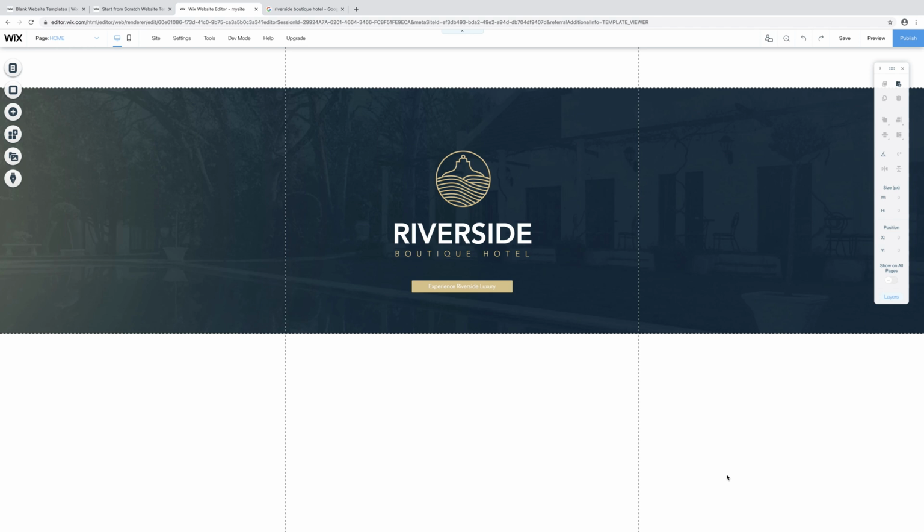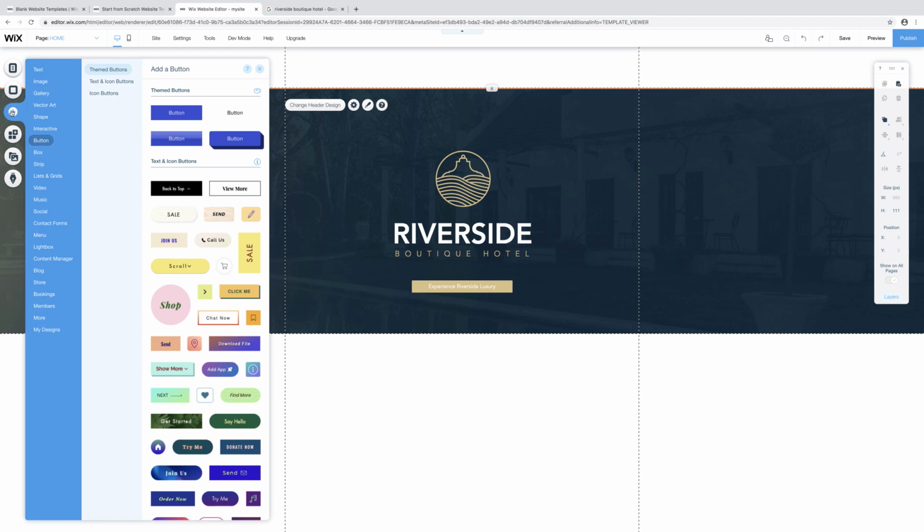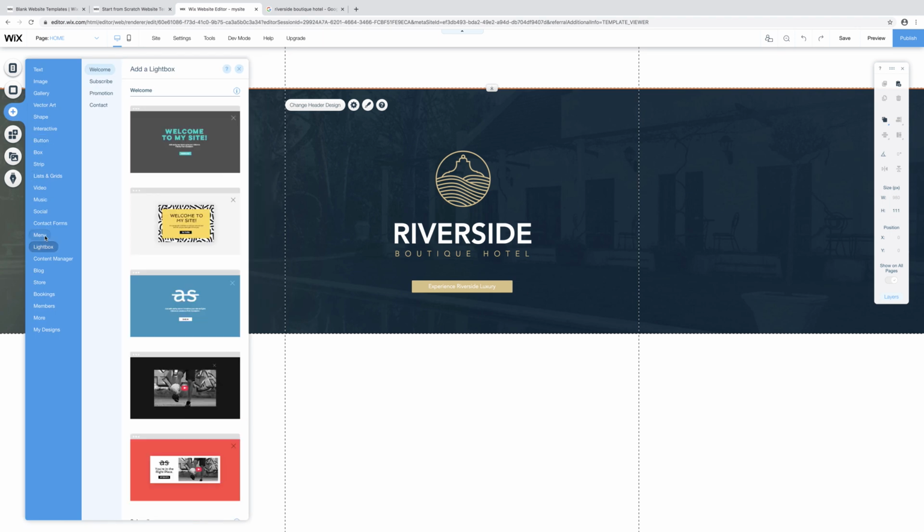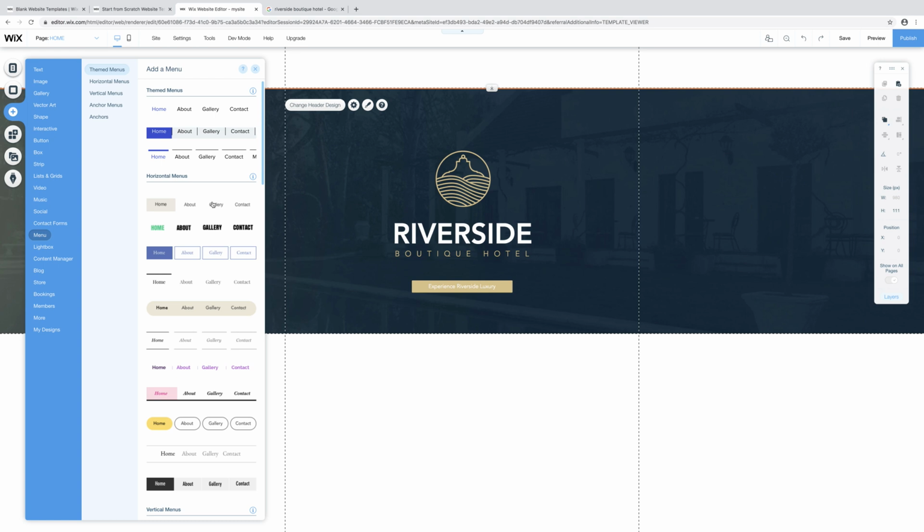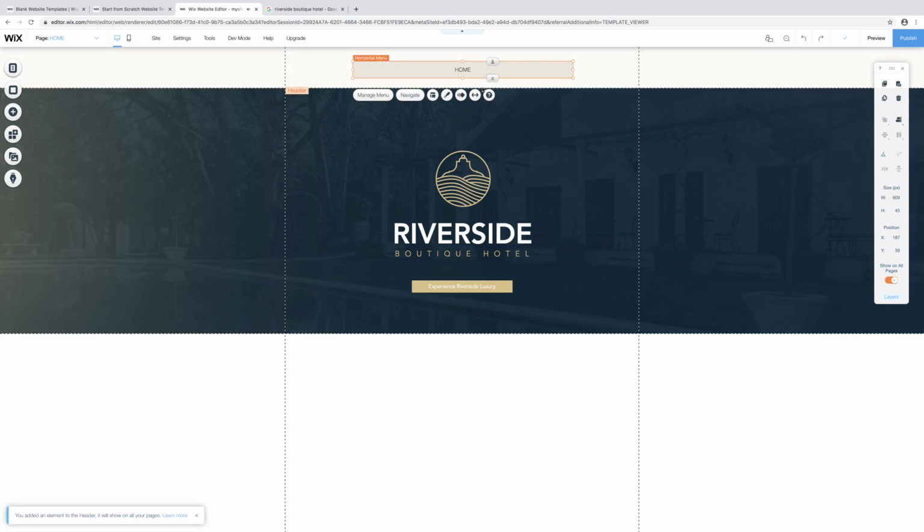Now, let's look at our menu at the top. So I'm going to go Add. I'm going to go Menu. And I'm going to go ahead and pop a menu in there. Now, as you can see, when we drag it, it's going to give you the option to attach the header. So we definitely want to do that. I'm going to drop it in there. And right now, all we have is our home. Okay, now that's because we are only working from one page.